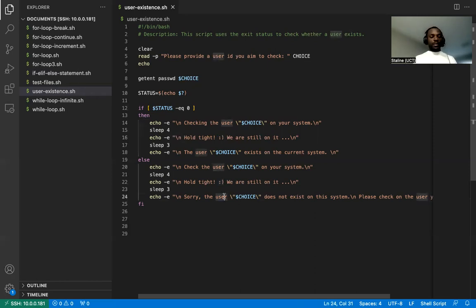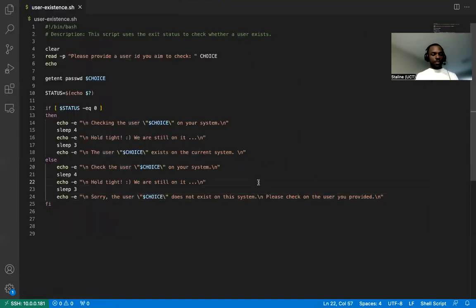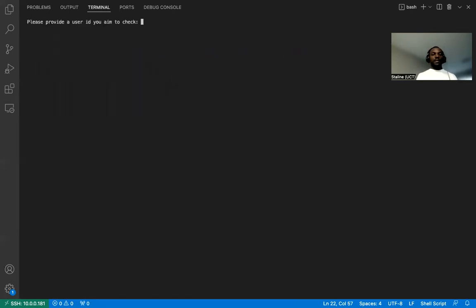Now, let's execute that and see how it goes. I'm going to close this one. Here is the name of the file, user existence. I will close that one and I will just run it. I just had to remove this. Now if I hit enter, it clears the screen first and then it asks me for an input. Please provide the user ID you aim to check. I will say sngoma, and then wow, you see, it is displaying the information about the user.